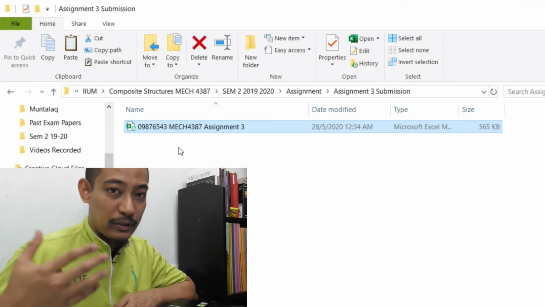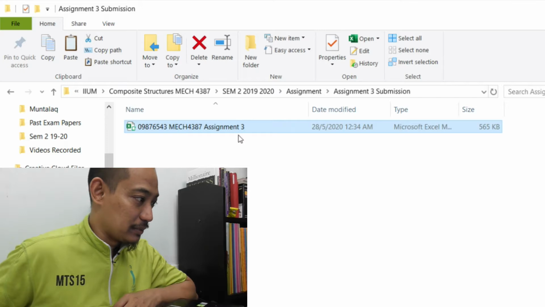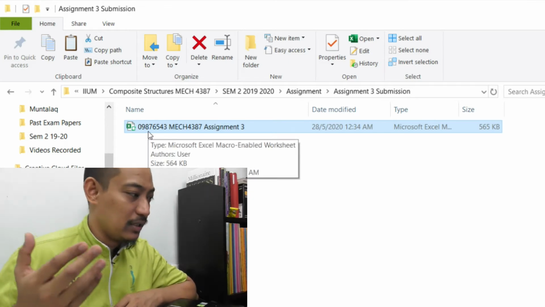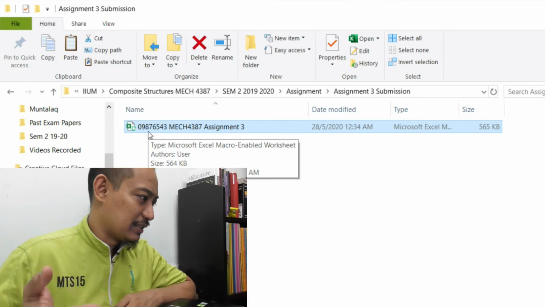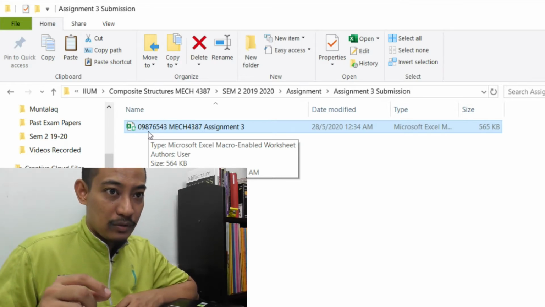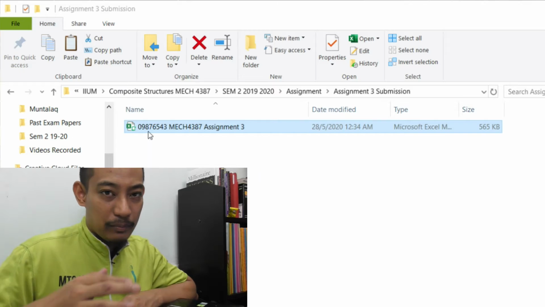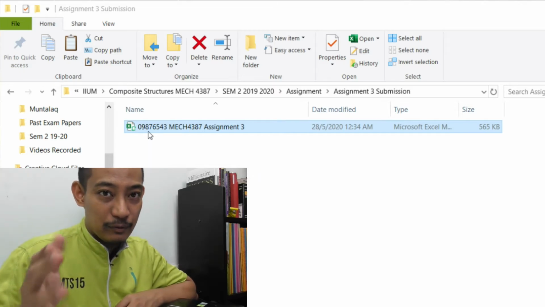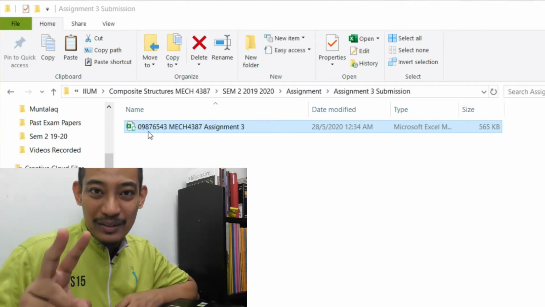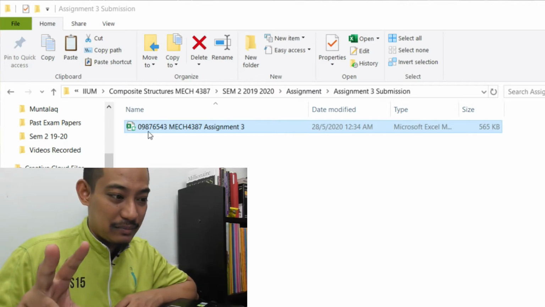However, I would like to remind of several things. One is in terms of the naming of the file. First you put your metric number at the front. For example, if your metric number is 098765543, write that in the front. I think the majority of the students for assignment 1 and 2 comply with this instruction, but 1 or 2 of you are still having the file name wrong.